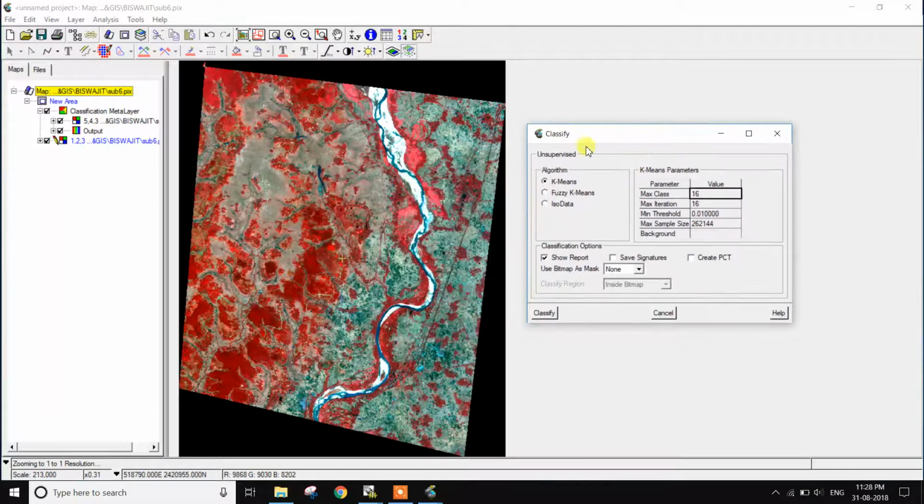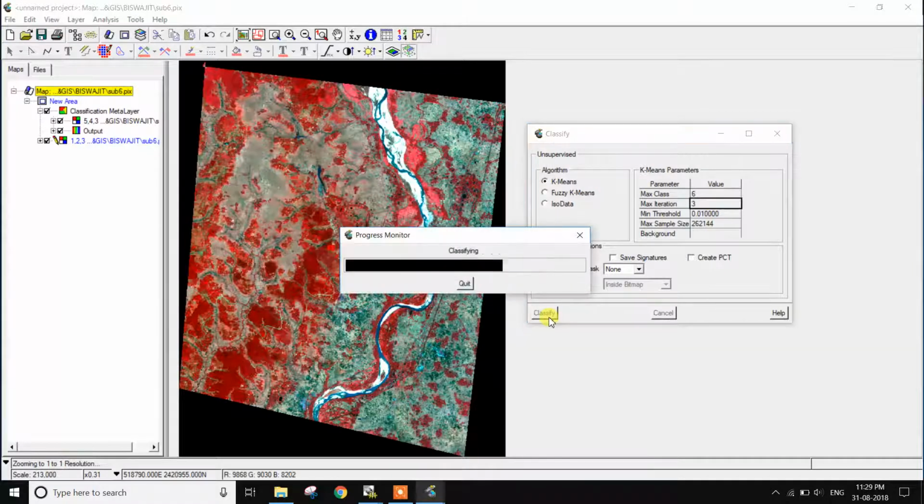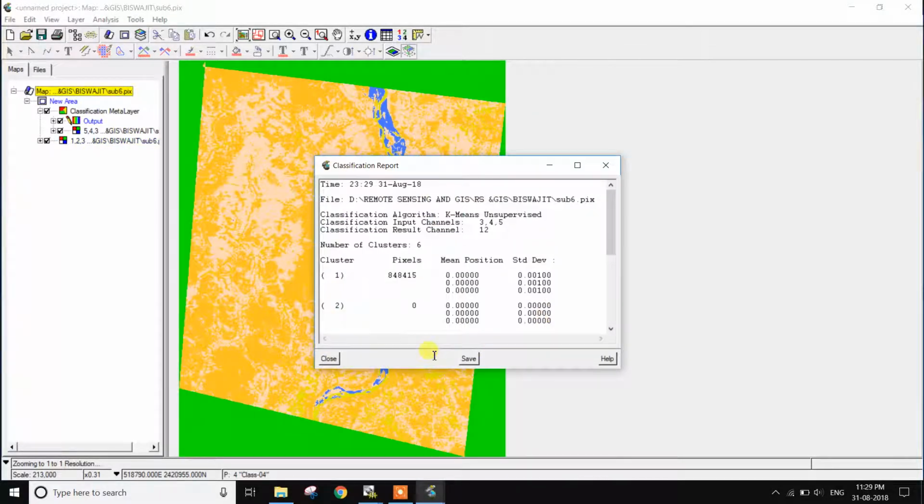Open the classification. This means there is the parameter or value. There is the maximum number of 50, the better classification. So I choose this 6th class. Maximum iteration 3 and classify. This is the classification report, time and file.